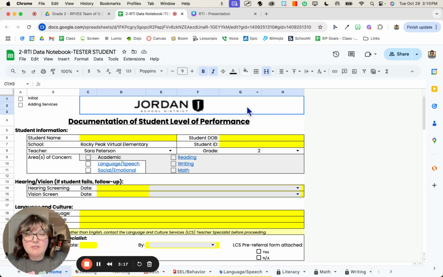And then this documentation of student level of performance, this is the Jordan School District required form that has to be filled out in order for a student to go through the RTI process, as well as any students who might be referred for special education. Okay, so everything on this page is highlighted yellow that you would need to fill out. I have gone through and tried to put your name as the teacher in your grade level in your respective folders. If I got it wrong, I'm so sorry. Easily you can change it.